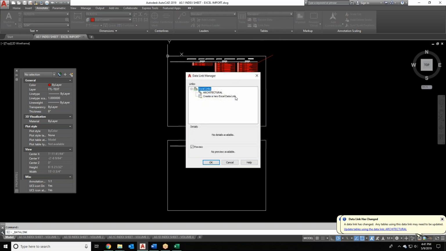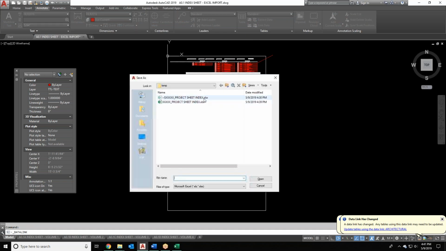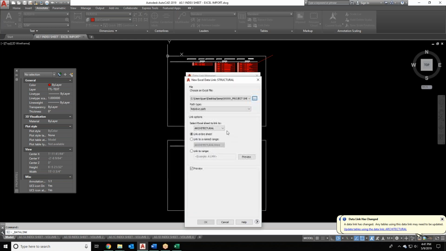So again, we'll go to link data, create a new data link. This time it will be for structural. We'll click OK. Same things are going to pop up from last time. It's going to ask you to browse for the file. I'm going to browse, going to click open. I will, instead of using architectural, I will use structural. And once again, I'm going to go to the named print range instead of the entire sheet. So again, once again, you'll click OK.